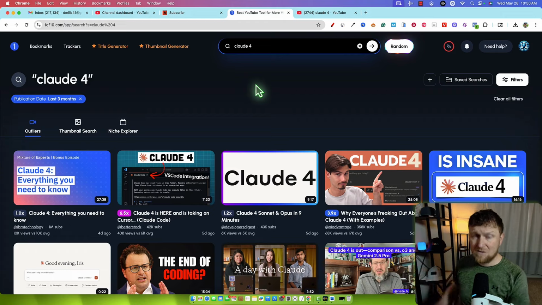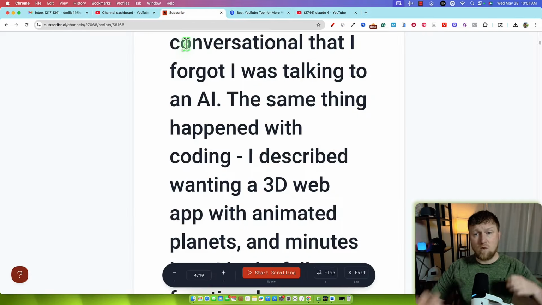If you want the best outlier tool, 1 of 10, in my opinion, is absolutely game changing. But if you're trying to save money and want a tool that has a ton of features, it's going to write really good research scripts that you have full control over the source data as well. I believe they're using all the best models of everything, and it can scrape that content and so forth. So if you want an all-in-one, Subscriber is going to be a great tool.